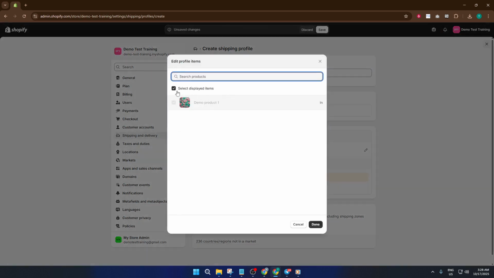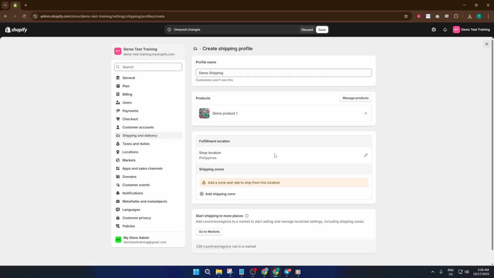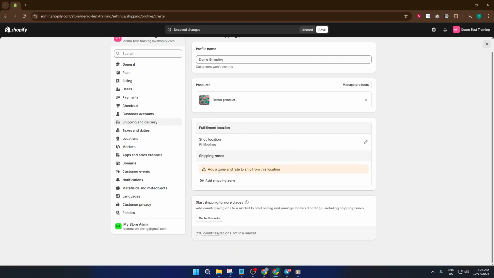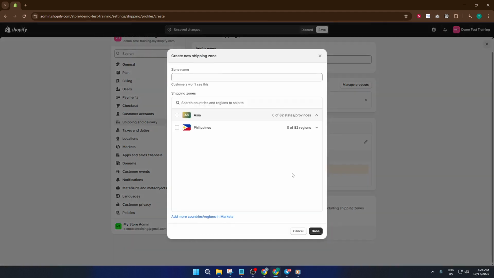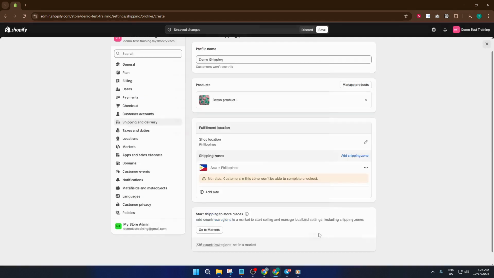After you've added your products, you need to add your shop location. This tells Shopify where your products will ship from, which is essential for calculating rates, delivery times, and carrier availability. If you have only one physical location, this part is pretty straightforward. If you ship from multiple places, make sure to select the correct location for each profile. It might seem small, but it helps Shopify route orders and estimate shipping fees accurately.